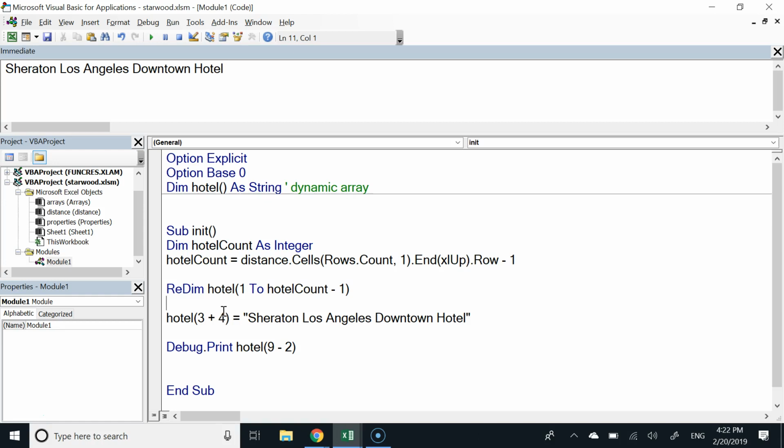But you know what? This could be whatever. I could start this at 12, the hotel count. So you can actually make the indices go wherever you want them to go. They'll be sequential. You can't make them skip every other one. They'll be sequential, but you can start the index wherever you want. We're not going to do that just because it adds more complexity.